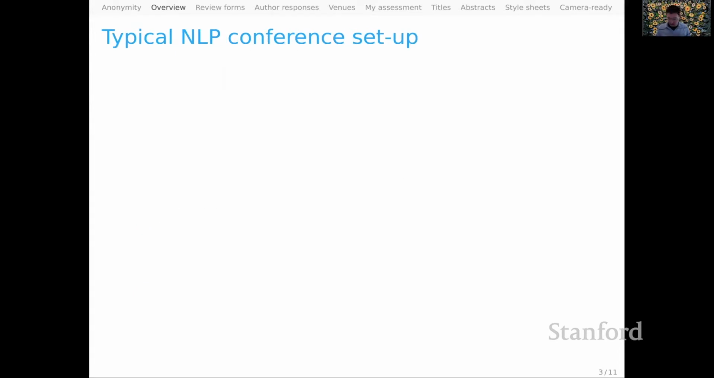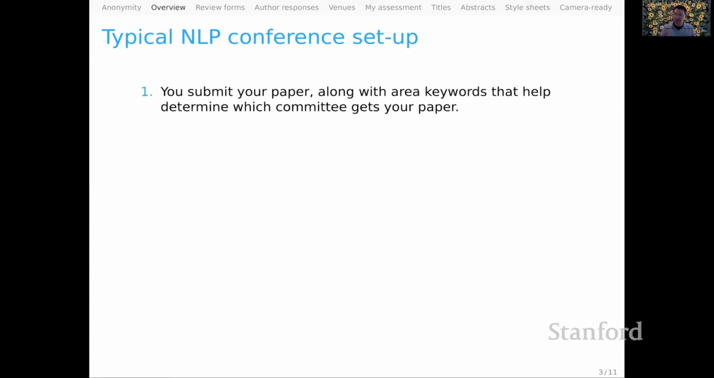Okay, now let's dive into the actual process of submitting work for publication and having it go through review at one of these conferences. So to start, let's suppose you've submitted your paper. When you do that, you'll select some area keywords that will help determine which committee gets your paper. This is already a really important step.